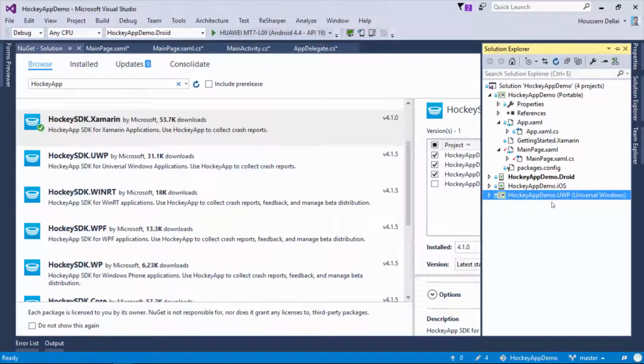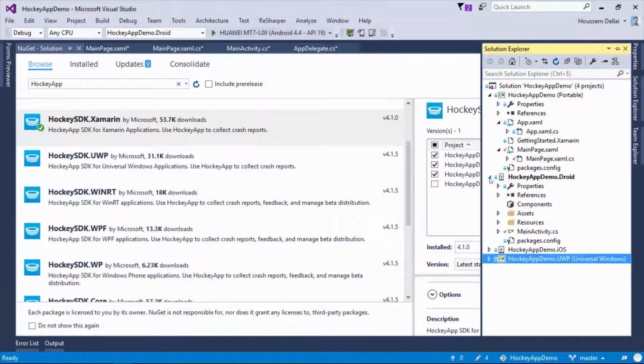Here for the demo today, and as of today, HockeyApp for Xamarin Forms doesn't support UWP. It supports Android and iOS. So let's go and add support for Android and iOS, and also the portable class library.